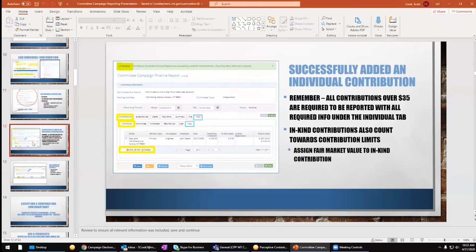When you've actually entered a contribution received, this goes for all individual, committee, fundraiser, etc. This is universal. You hit that submit button. You then hit the save button, which is right here. The SIRS system is going to pop up with a message saying success. The political committee finance report was successfully saved. And it's going to show you the name of the person whose contribution you just entered, the amount, everything you just entered will show up right here in this field.